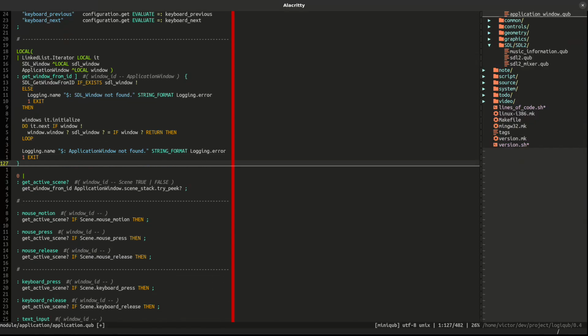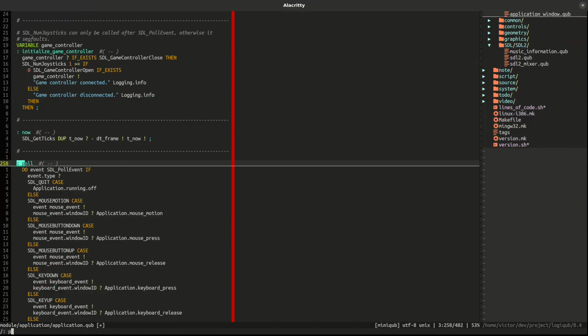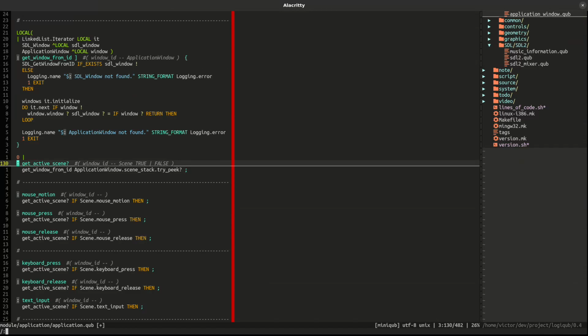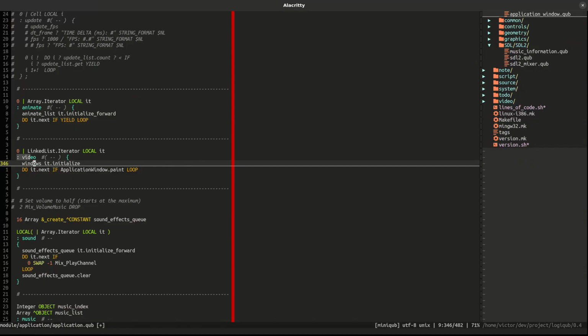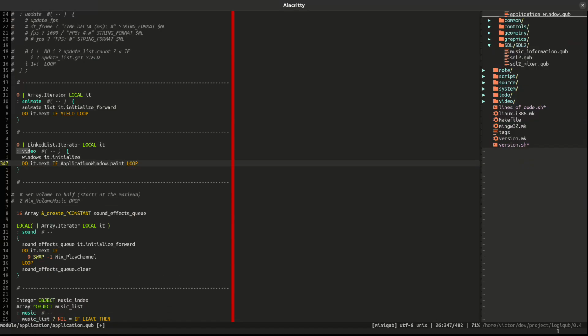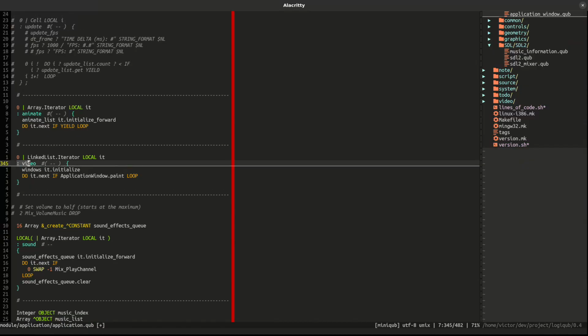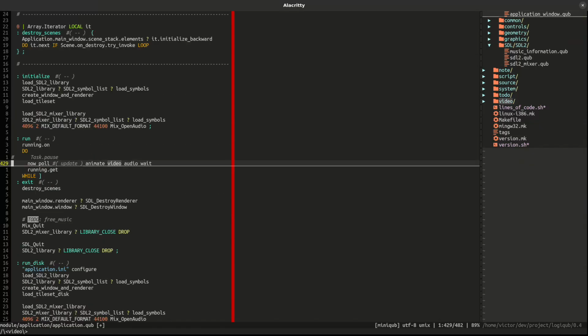Basically, we need to see the rendering loop, which is normally paint. No. Oh no, it's named video. Okay. So basically, that's what it does here. When I call video, it looks for any windows. It initializes a linked list iterator, and then it does next, and for each window, it paints the window. The application loop is basically this line here.